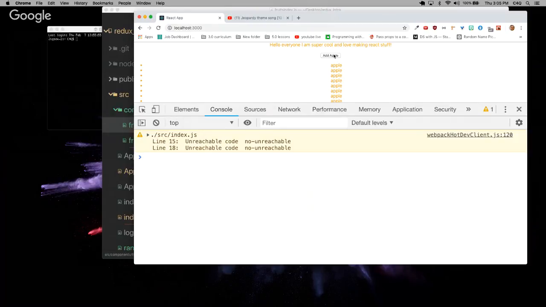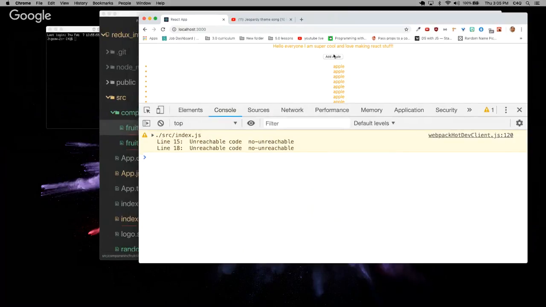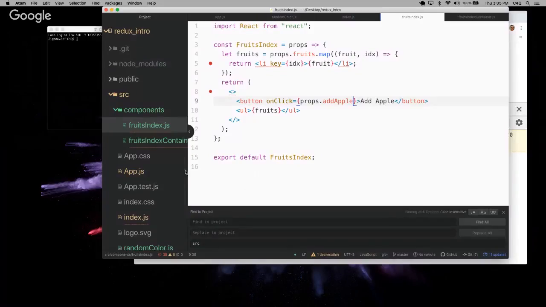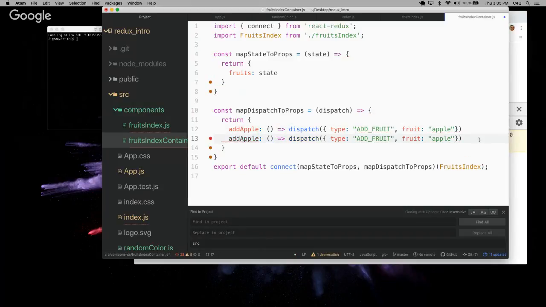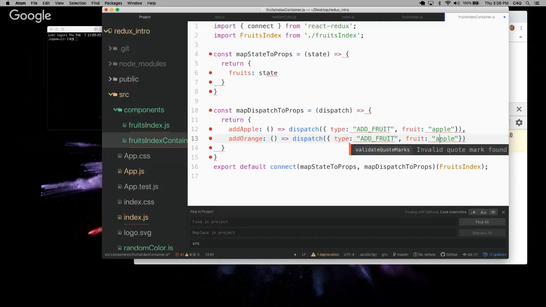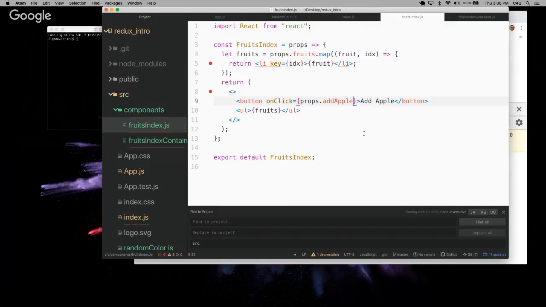Okay, it's a little like magic, but let's do it again. Now I want to add an orange. So instead of adding just an orange in my dispatch, I'm just going to essentially copy this information and write head orange. I'm still going to be adding a fruit, but this time the fruit I want to be adding is an orange. Okay, that looks good.